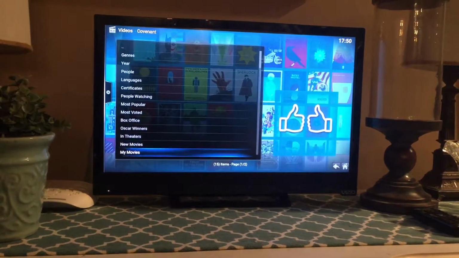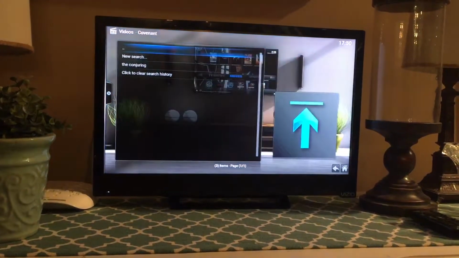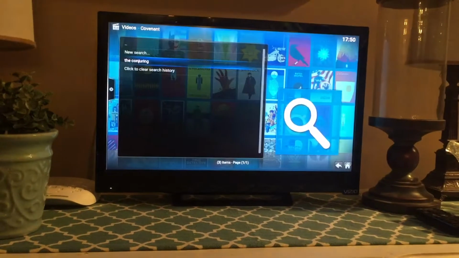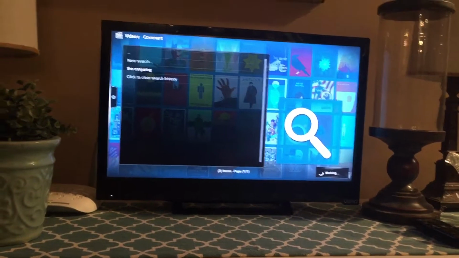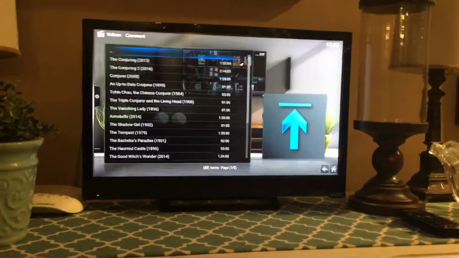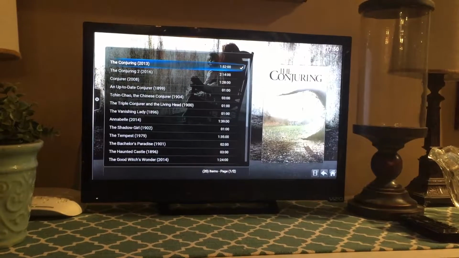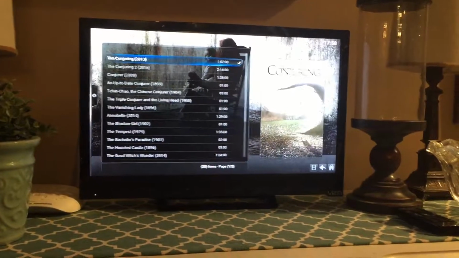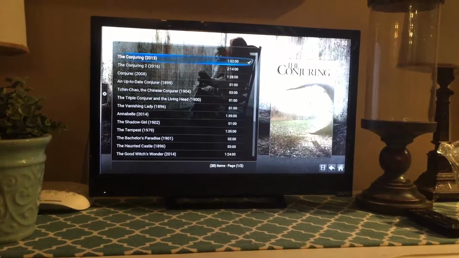You can also search for any movie by going down here to Search. If you click Search, I pulled up The Conjuring the other night. So I'll click on The Conjuring, or you can just type whatever you want in. The only thing is you have to spell it right. If you don't spell it right, it's not going to find it. So there's The Conjuring. It'll pull up anything else that looks similar to that name. And then you click on the link.